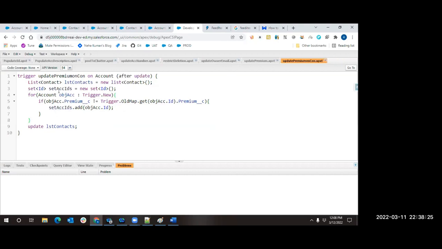Okay, fine. This is the set. Now I am giving you this set of account IDs. With those account IDs, get me all their associated contacts. Okay, fine. I will get all the associated contacts. List<Contact> lstCon = select Id, Premium__c from Contact where AccountId in :accIds. Okay, fine. Now this brought all the contacts for us.